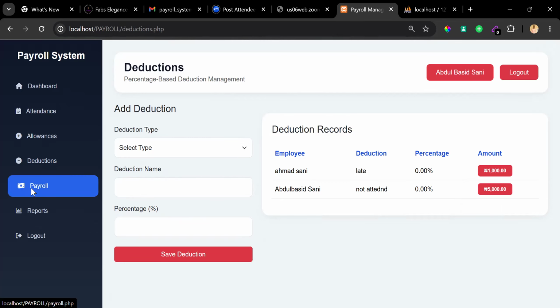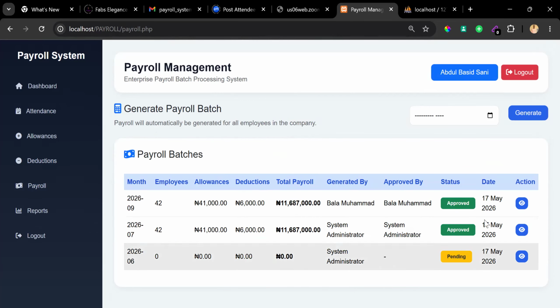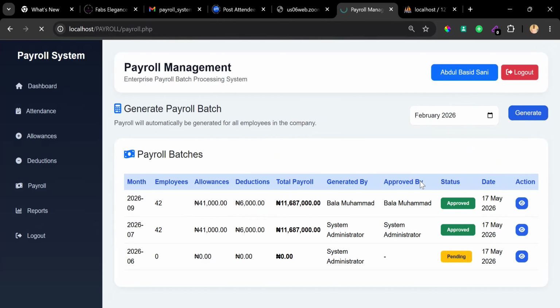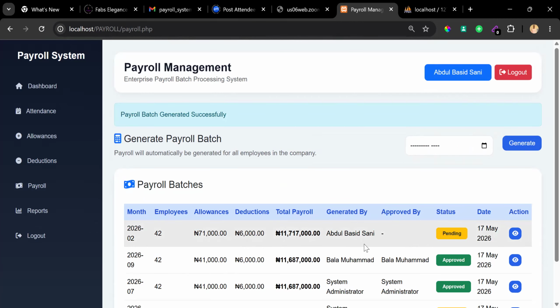And then this is for the payroll. If you want to create and pay the payroll, this is where you come and create your payroll. You just select which month you want. Let's say I want February. So you just click on generate. Once you click on generate, you see the payroll is generated, and we are expecting allowance of 71,000, deduction of 6,000, and then the entire payroll is 11,717. You see, this one was 11,687, but because of the allowances I added, that is why it increased to 11,717.